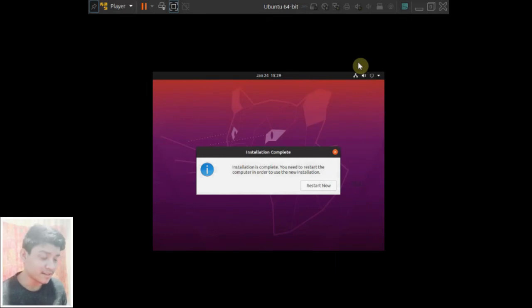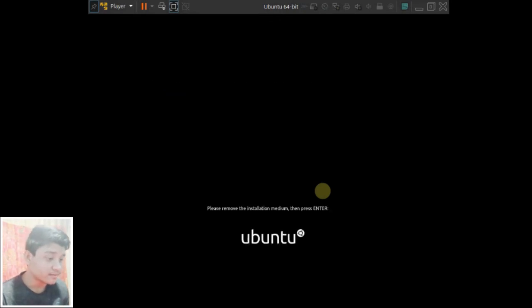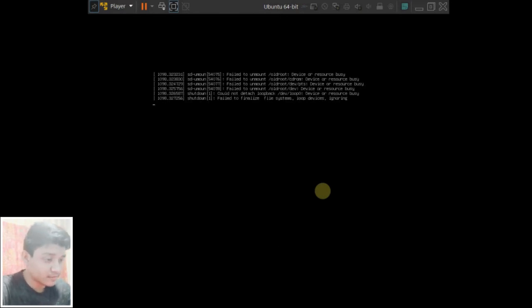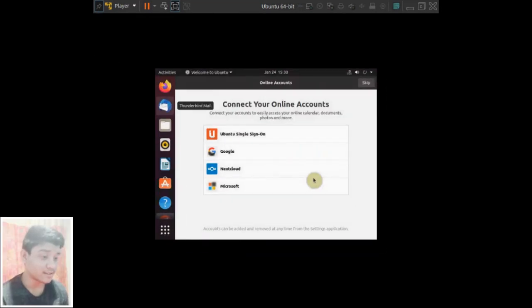So it took me like 15 minutes to finish this process. Now you see installation complete. Okay, and you just click restart now, and it will restart the system inside the virtual machine, of course, VMware, and Ubuntu is loading. Let it load. Finally, it's done. Okay, you can see Ubuntu here, and now you can use it as you wish.